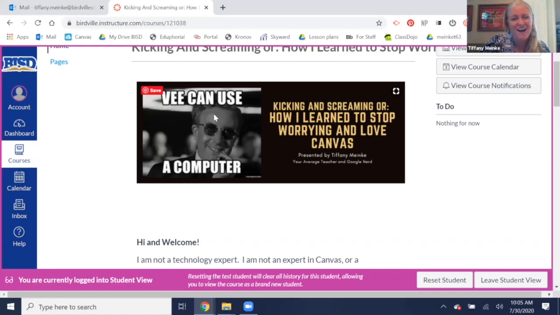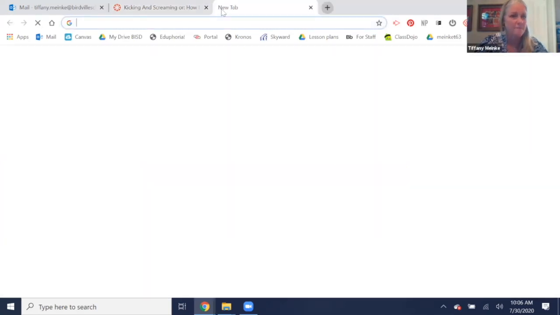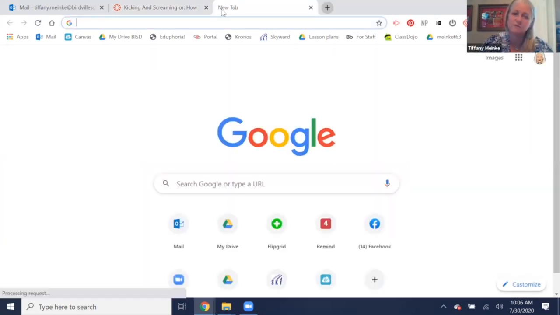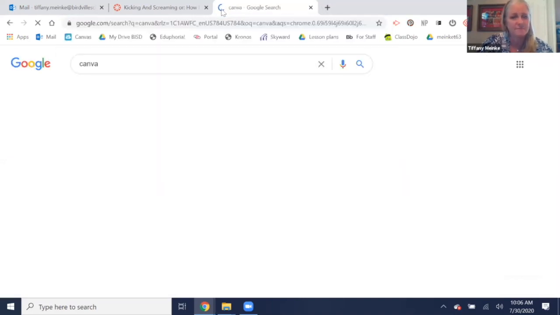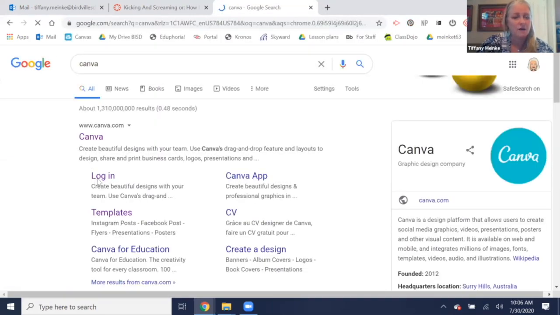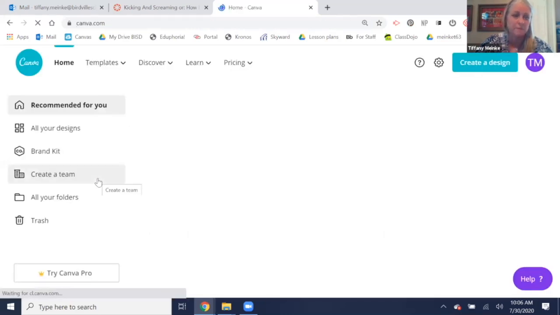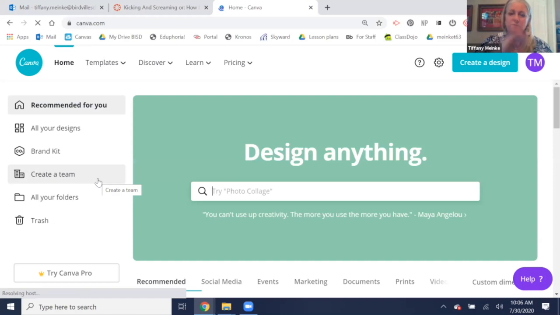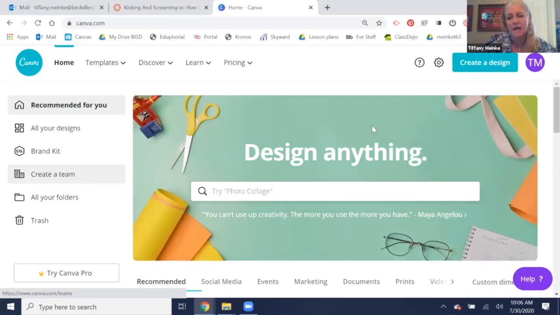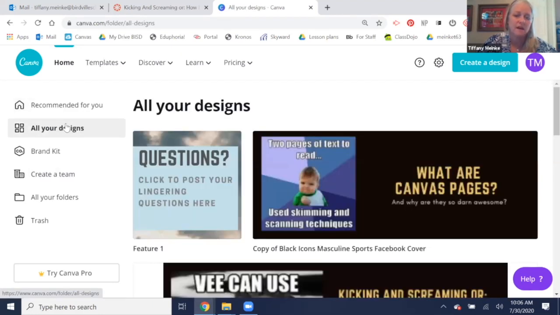And so I made this using Canva, and I'm just gonna jump over real quick to a tab. If you've never used Canva before, it's pretty awesome. I only do the free version. It bugged me constantly to do the pro version, but I just kept saying, nope, nope, nope, I'm good. And this is my login right here. And you can see I can go to all my designs. And this is all the stuff that I had created.